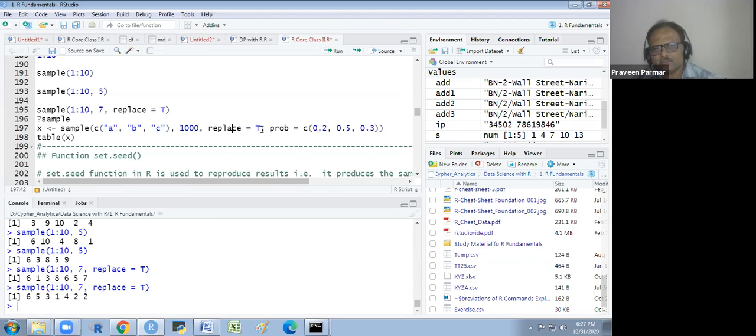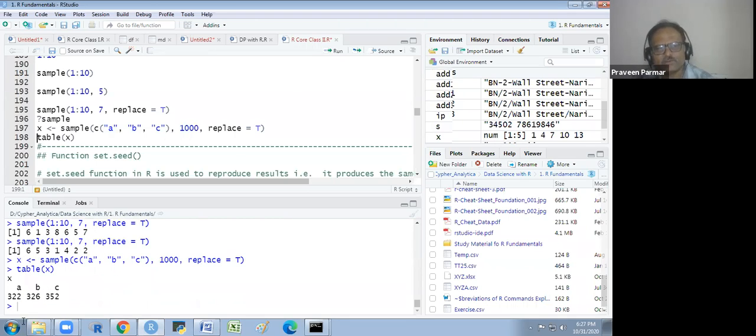When you don't write the probability, suppose, and I run it, I will show you the table. You see every A, B, and C, all the elements are coming in nearly the same proportion. Getting it? Out of 1000, 33, 33, 33%, near about.